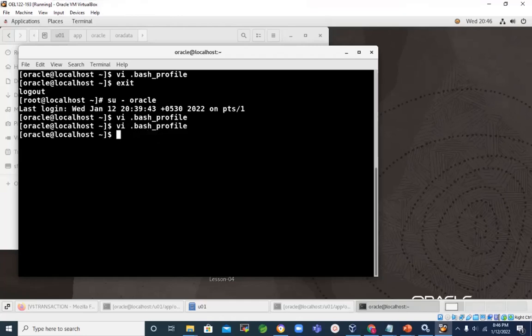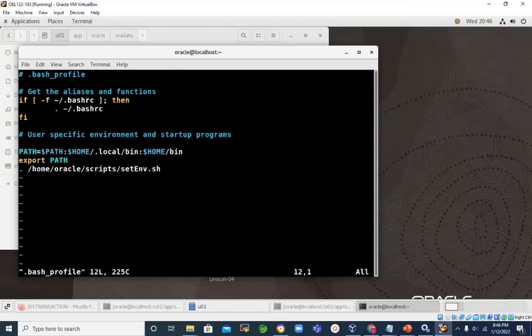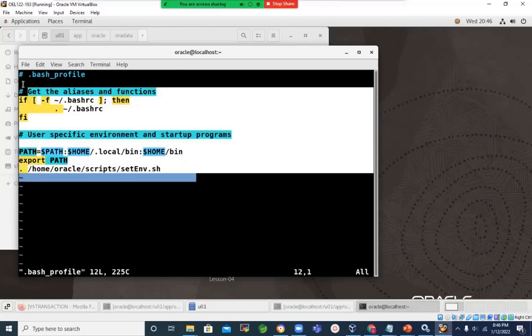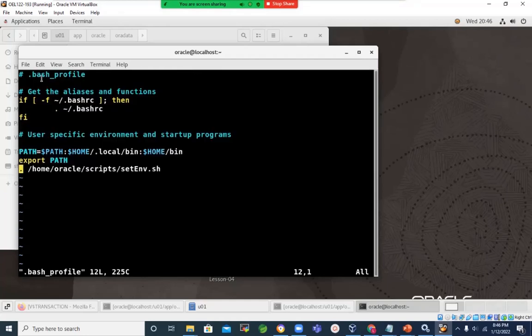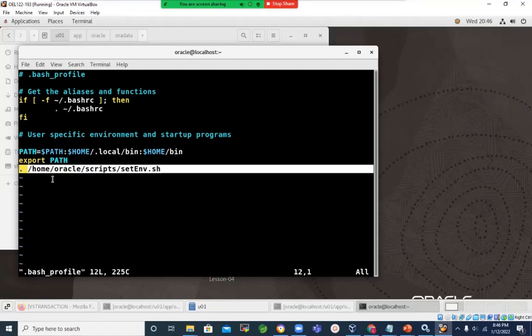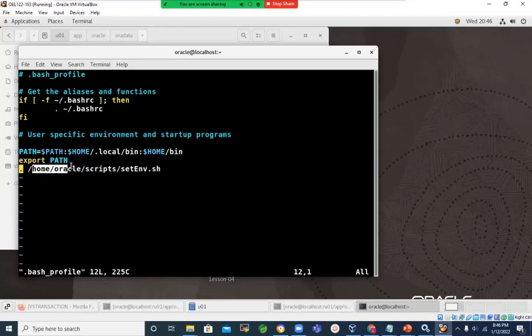But what are the contents in the file? That is important. Now, this is my bash file. I am in the bash file. So inside the bash file, I am calling another shell script. Where is that? Home Oracle scripts. That is where it is.